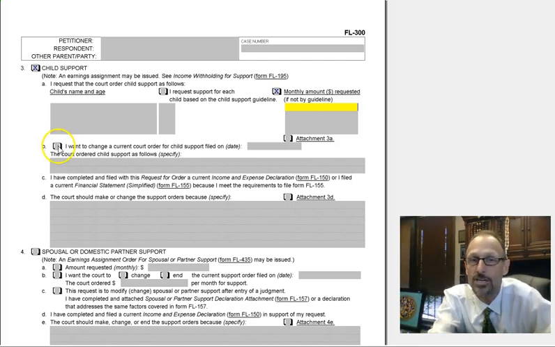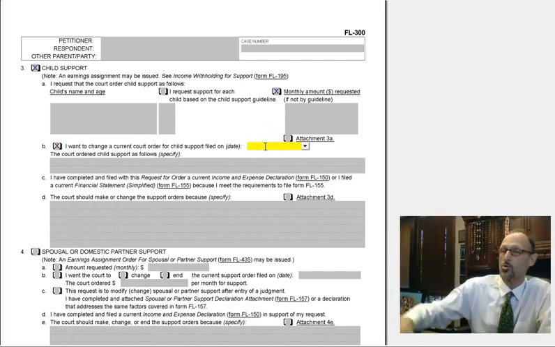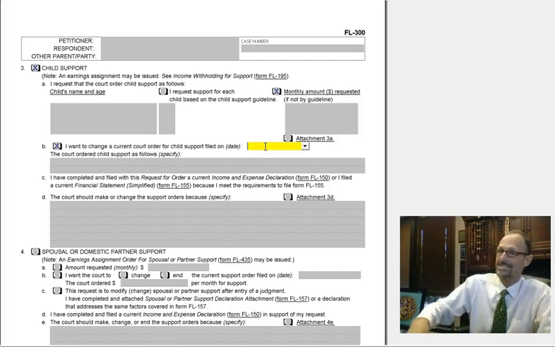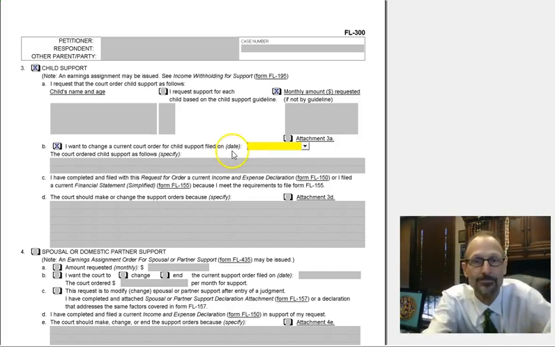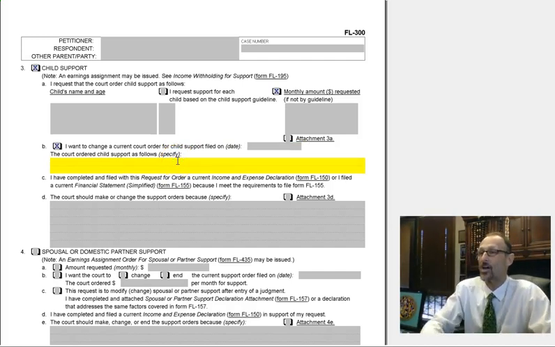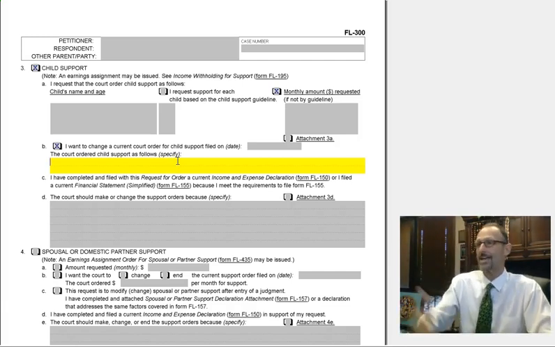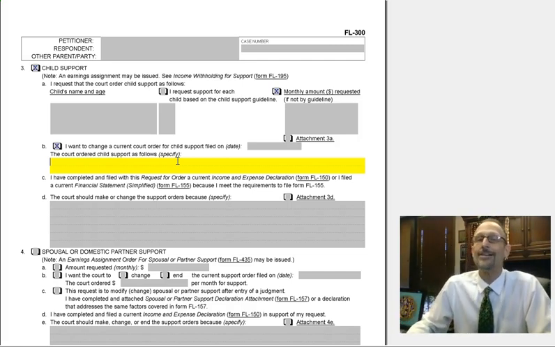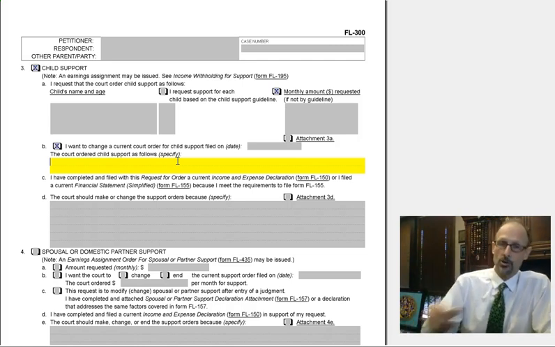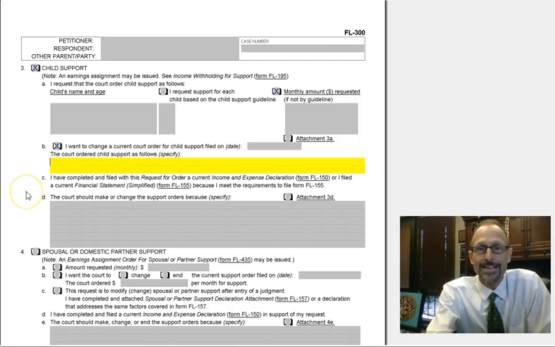If it's a change that you're bringing, mark B. And then over on the right, it's asking when the order was put in place that you want to change. So when was that old order put in place? You need that date. Below that, the court-ordered child support is as follows. In there, they want to know what the old order orders. So let's say the old order was $900 a month, and now you want to change it for whatever reason. You would put in there $900 per month. It's very, very simple.